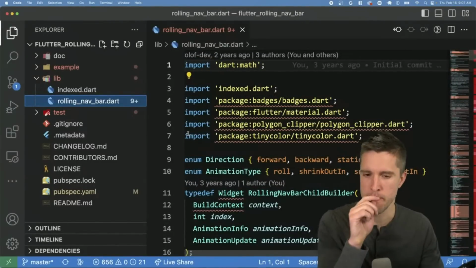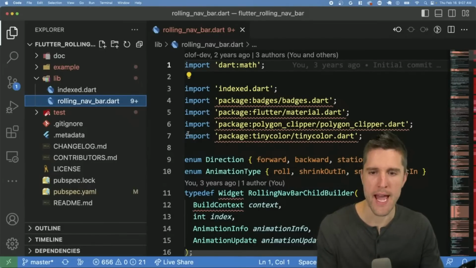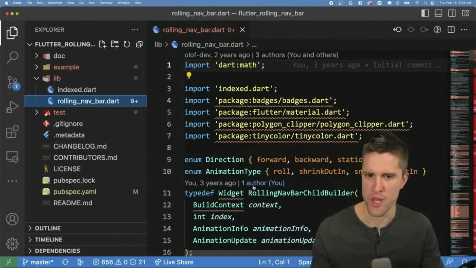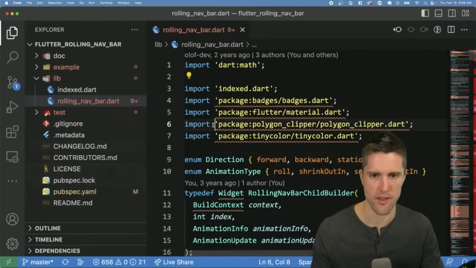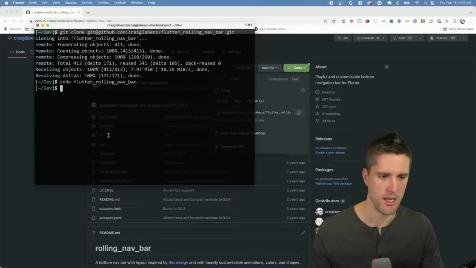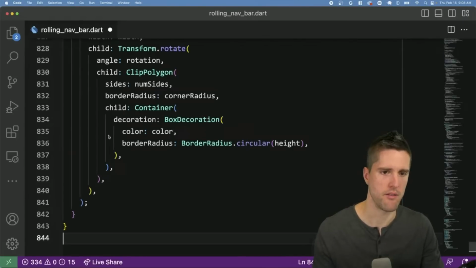And what is the best way for me to completely disable linting? Because I don't want that at all. How would I do that? I think if I move this file somewhere else, that might work. So I'm going to copy this. I'm going to close everything. And then we'll make a new file, and it'll just be rolling navbar.dart. And then we'll just open that file, paste all of this in.